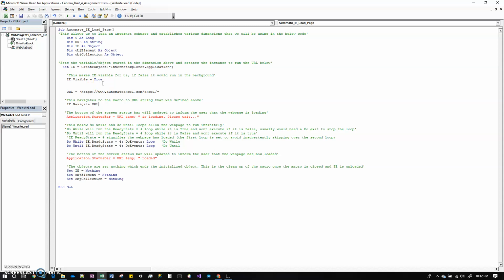If it was set to, i.e. Visible equals False, it would run in the background. Next one, there wasn't any requirement to comment on this one, but it just states the URL that we're going to go to, which is automateexcel.com/excel. Down below that, the next line of code is again the IE object, and this time we're navigating to the URL that's above. So it just gives us that string that's stated right here and then loads that in our application.